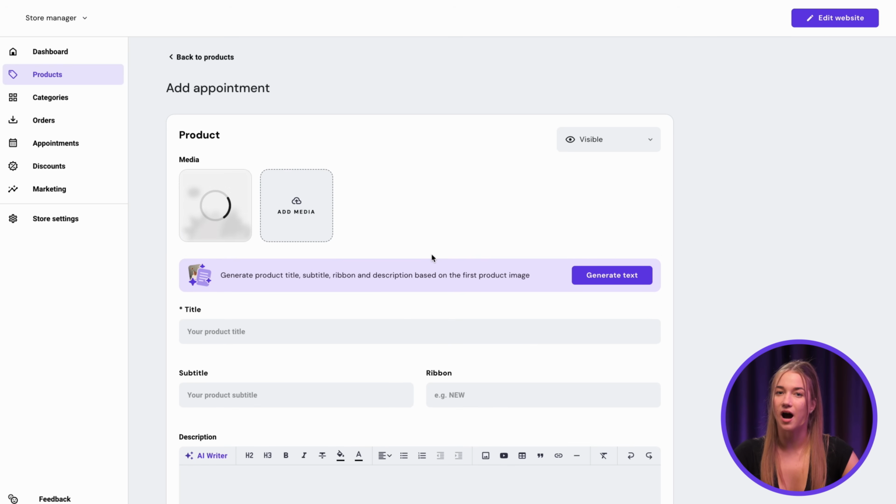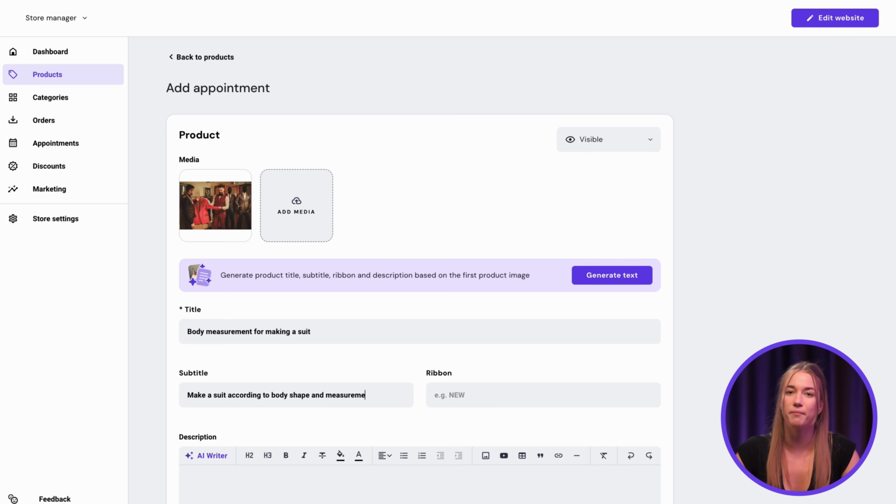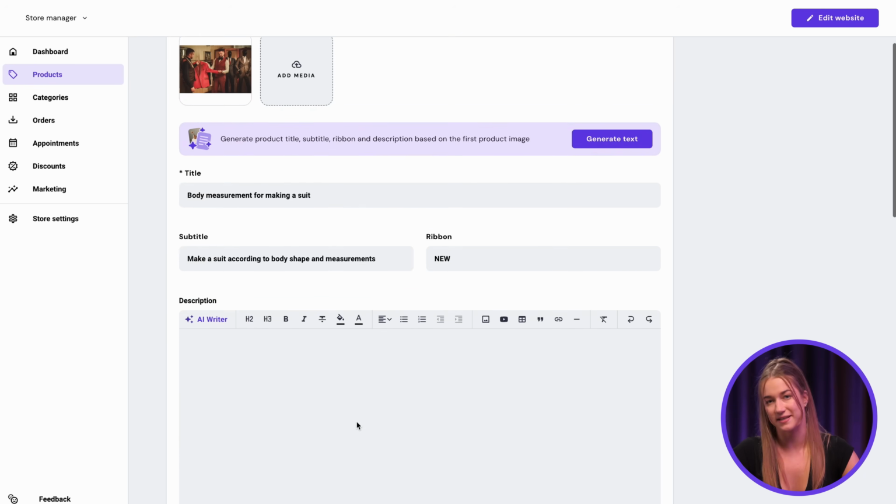Start by uploading a high-quality image that represents your services. Make sure that the picture is high definition and in one of the supported formats. Now give your appointment product a clear, descriptive, and appealing name in the title field. It should include the type of service, duration, and any unique selling point. Highlight an important detail by adding a ribbon. Short statements like new, on sale, or best deal work best here.